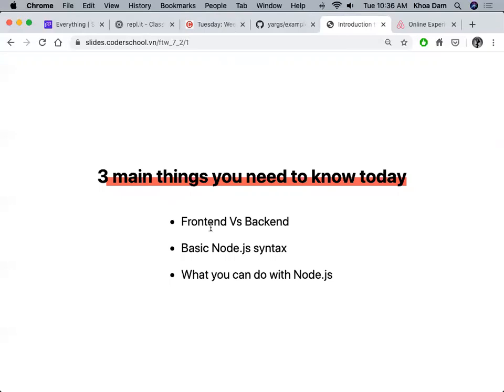Some basic NodeJS syntax. To know this, you have to actually code. And what you can do with NodeJS, actually you can build apps with NodeJS. It can be a desktop app, it can be a web app, it can be a command line app. So you can build apps with Node.js. And here's the most important thing: front end versus back end.